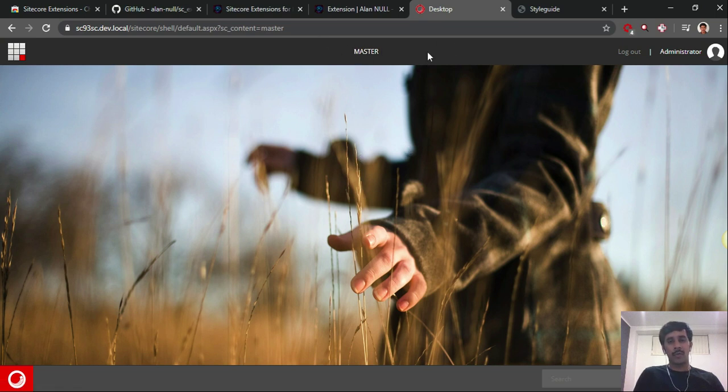These colors are configurable. I will show you in a moment how to configure these colors. And we have covered most of these features, small ones. But one very important feature for the Sitecore extension is the launcher.